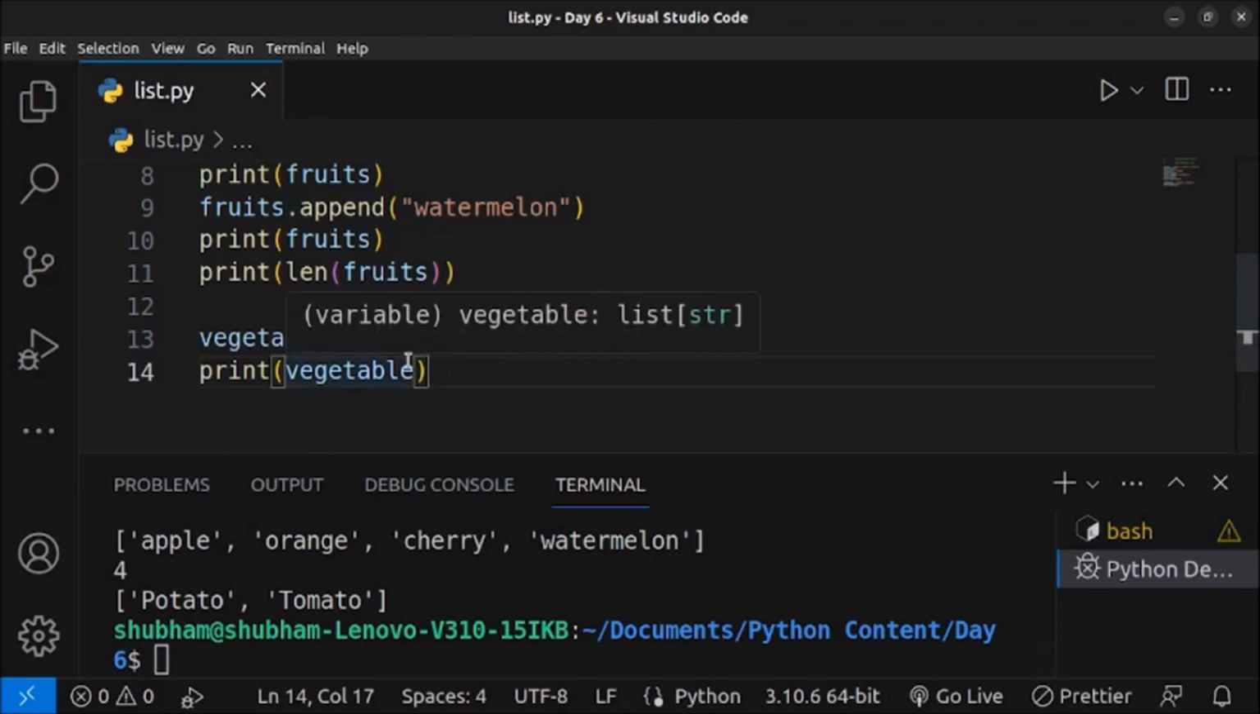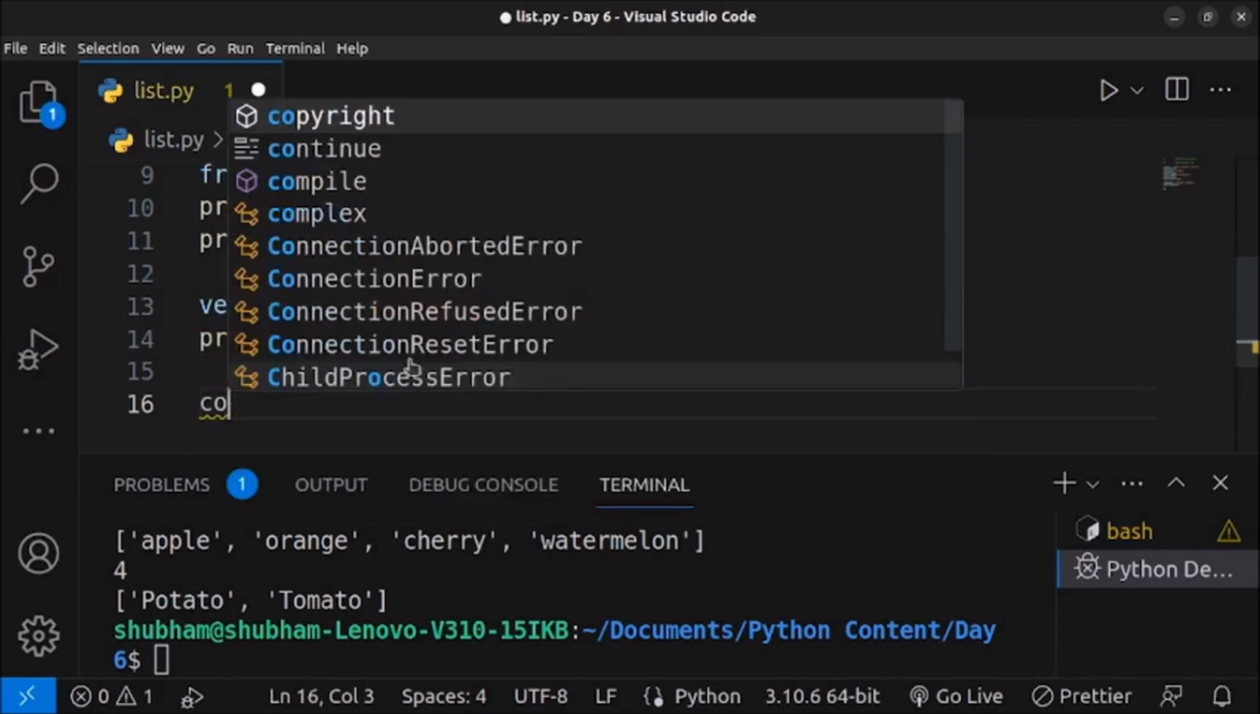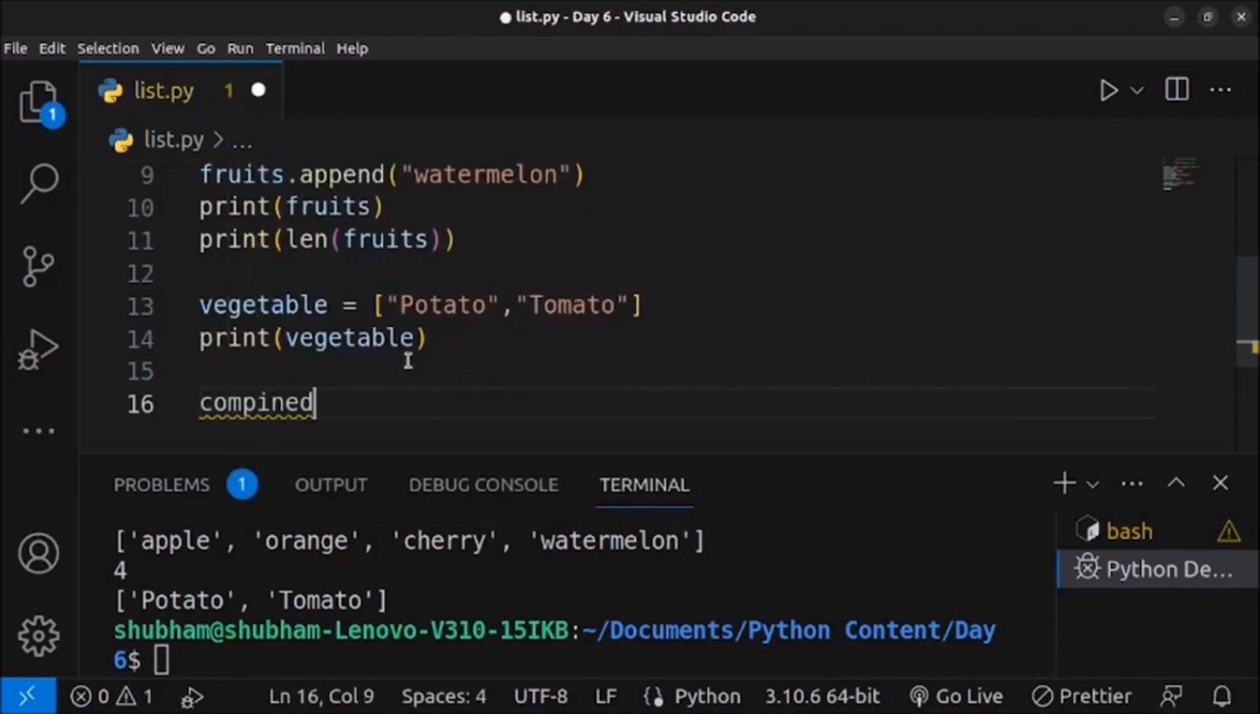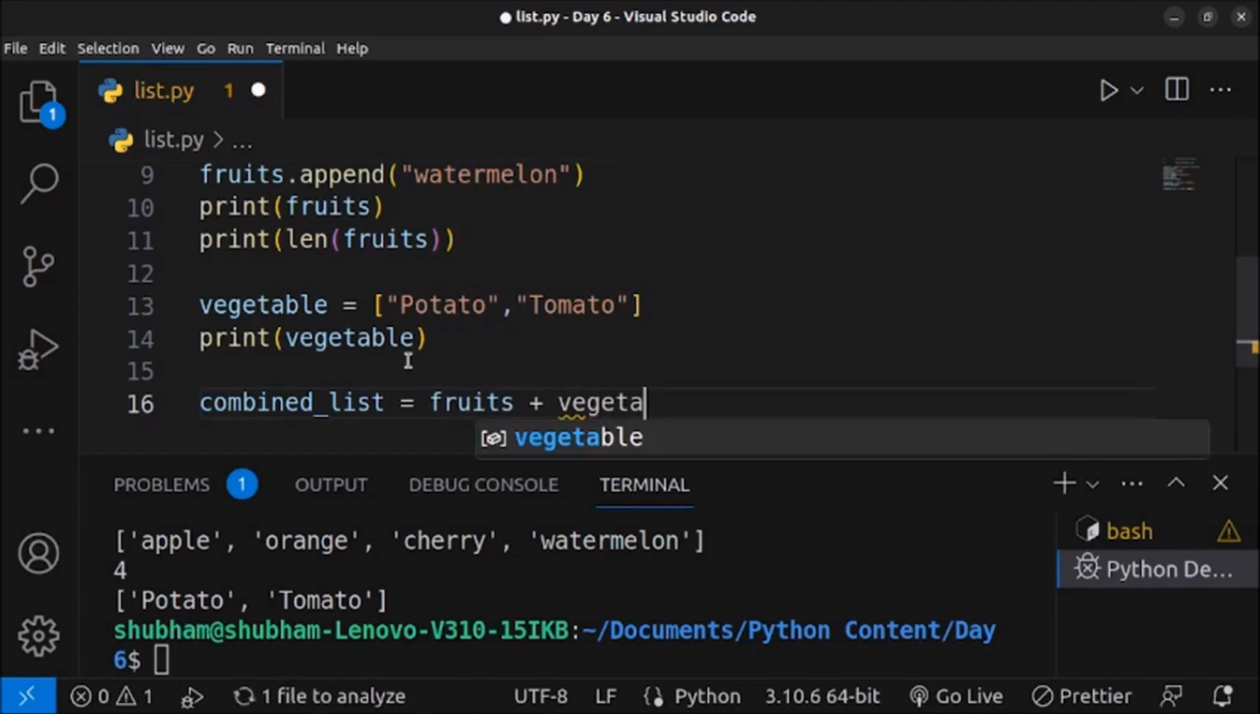But now I want to combine these lists and create a new list. So I will write combined list, and I want to add both the lists, which are fruits and vegetables. So fruits, then we can add them using the add operator, and vegetables.